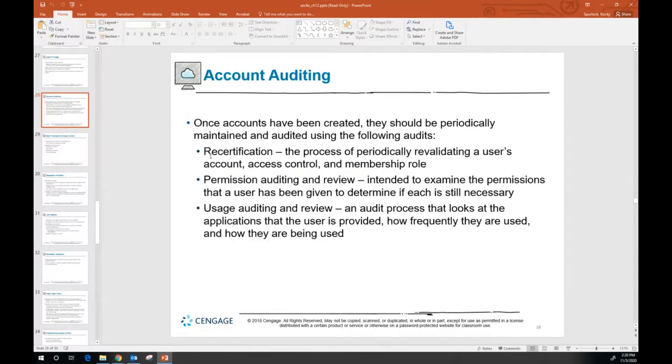Account auditing is where you periodically go in and look at accounts, maybe for recertification. You periodically reevaluate the user's account, access control, and membership role, and make sure that everything is still correct. Permission audit and review is intended to examine the permissions that a user has been given and determine if they're still necessary. You can also do a usage auditing review, where you look at the applications users have used, how they use them, and how frequently they use them.